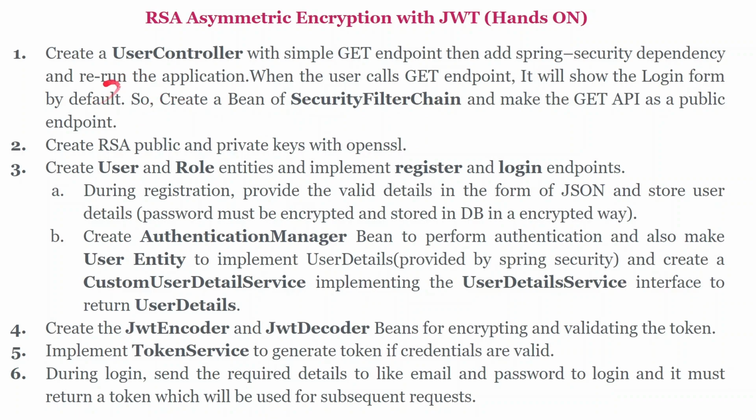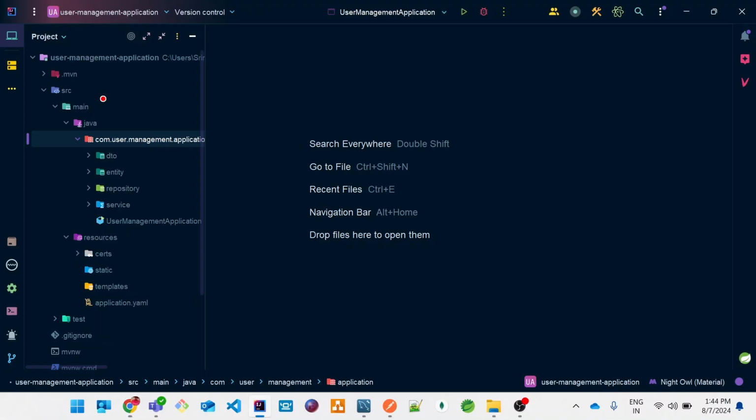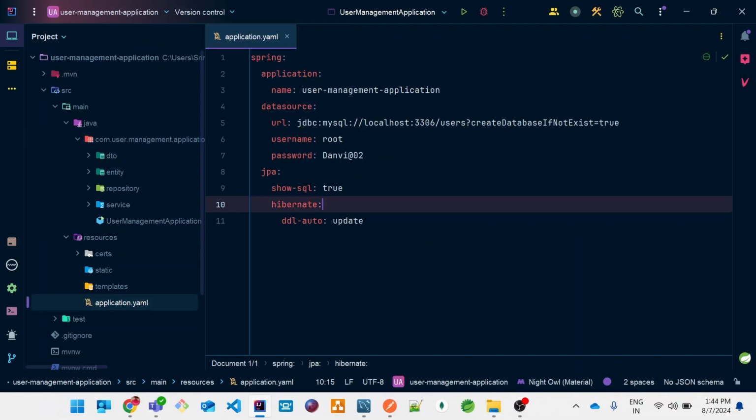Okay, so let's do this first step immediately. I will be using the IntelliJ IDE for the coding part. I've already created a skeleton of this project where I have created DTO, entity, repository, and service for the time being. There's nothing inside the service; we'll be implementing it from scratch. And in the application.yaml, I have already created the database and related details, so we don't have to concentrate on this. Our concentration is completely on the security part.